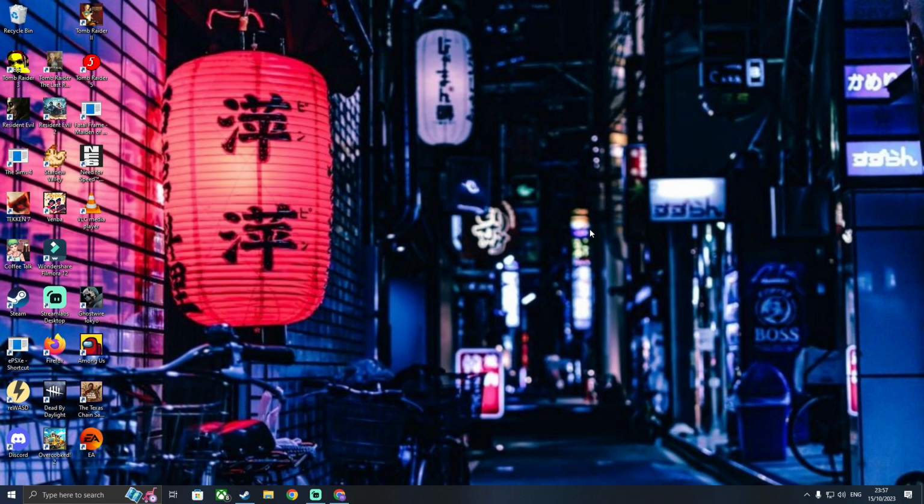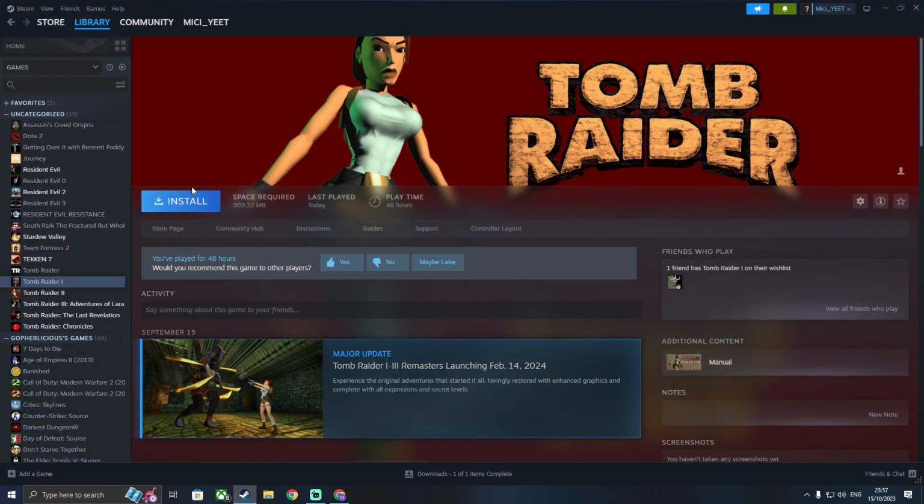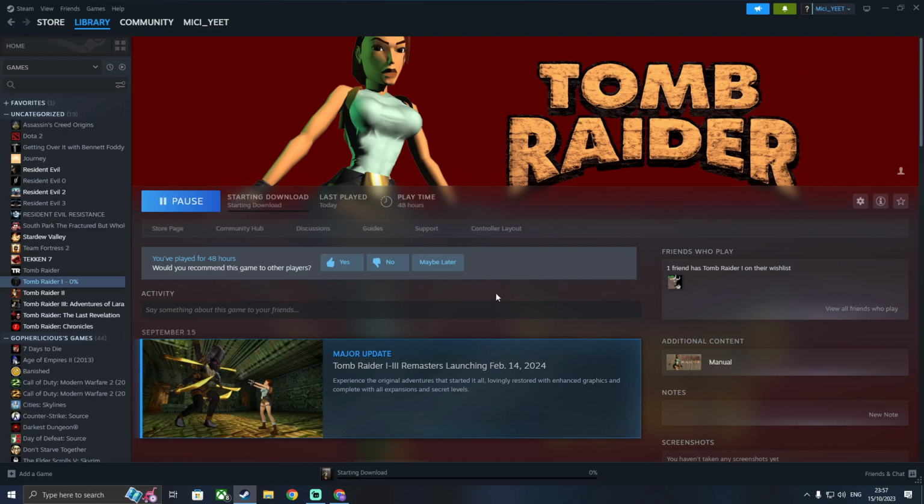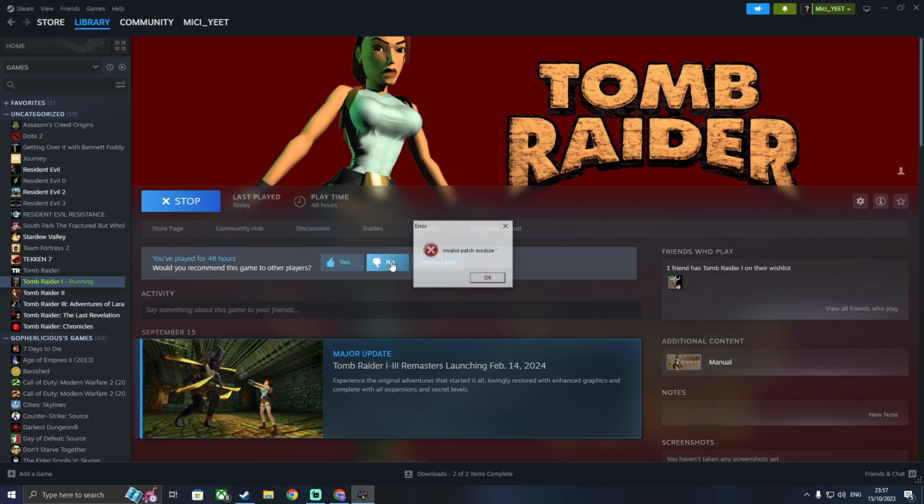I'm using Windows 10 and the Steam version, so we're going to go ahead and go to Steam, go to Tomb Raider 1, click Install, and choose your drive that you want to install it in. It might not even run or start up if you click Play without doing anything. See, it's already giving me an error, invalid patch module.